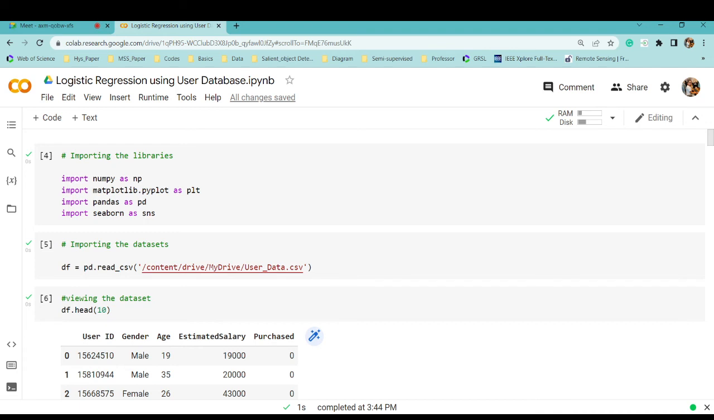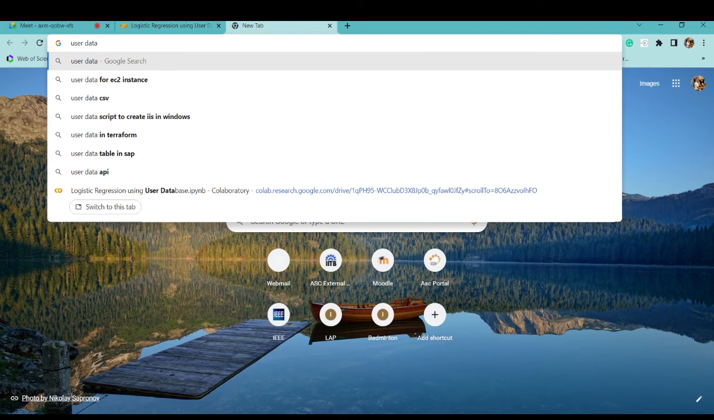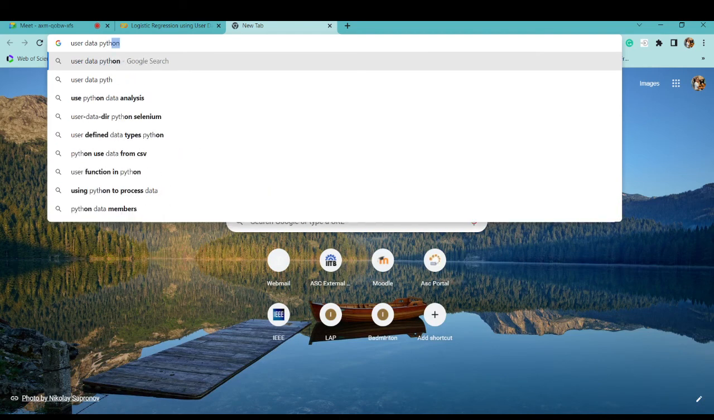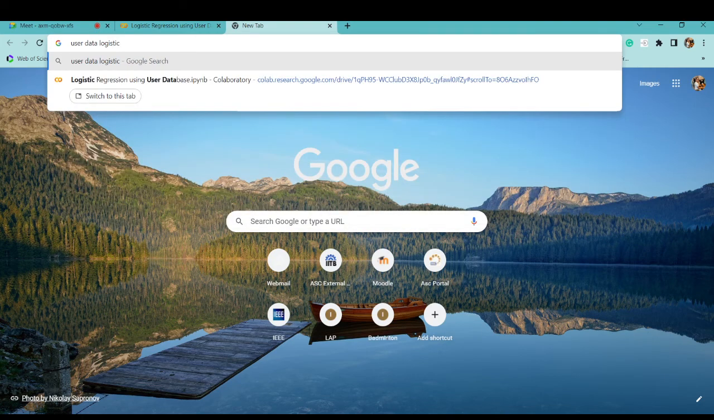Ma'am, I have a question. Do we have this user data? Because we are unable to run without that. Yeah, that's what I told. Okay, I'll just show you. Just write user data Python, or just write logistic regression, and you will get it.